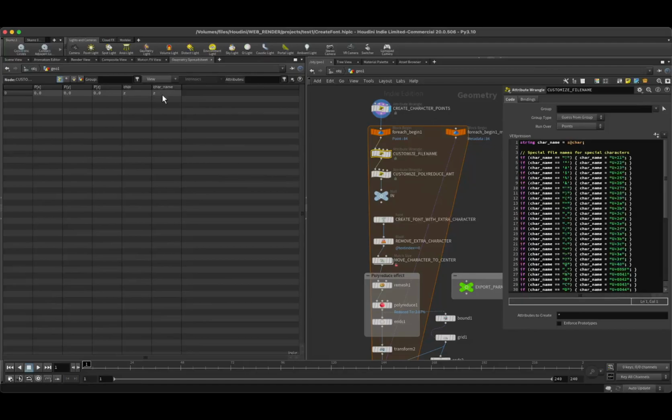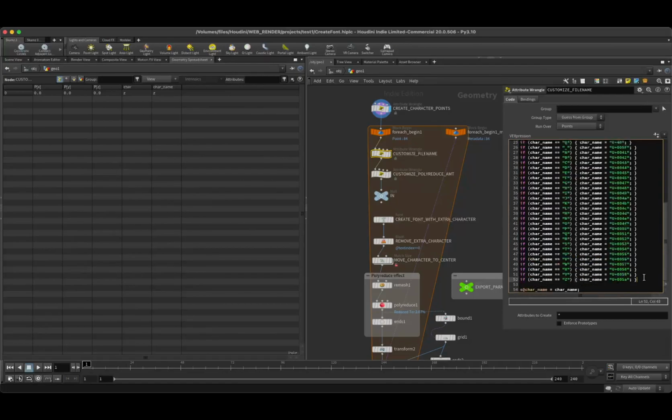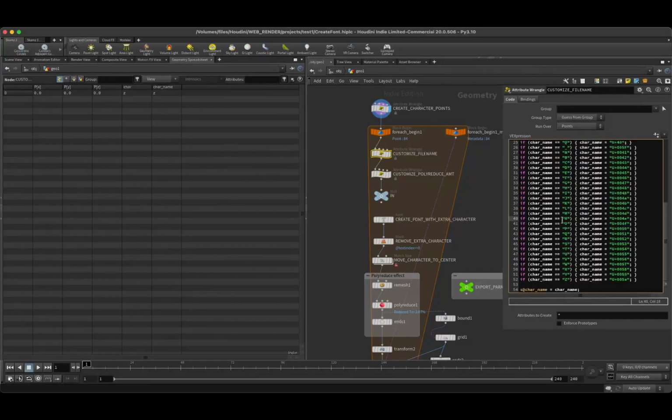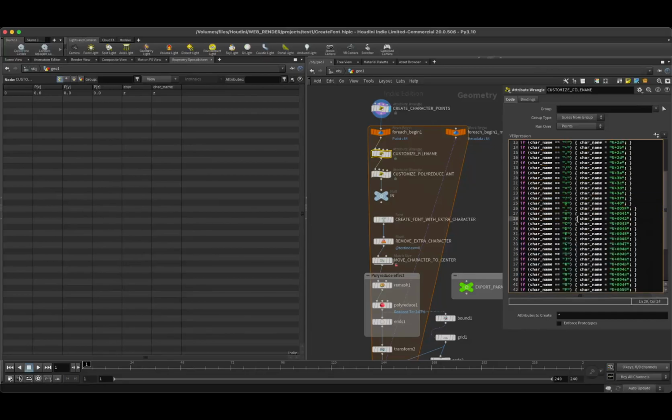By default, the file name will be the same as the character name, and I'm writing this to the string attribute char name. So in the case of Z, it's the same. But as you see in this wrangle here, for a lot of the other characters, I'm just setting the Unicode value. I was having some issues with the capitals and the lower cases overwriting each other, so I ended up just giving the Unicodes for the capitals as well. I'm not sure if this is really necessary. I might be able to remove this, but anyway, it doesn't hurt. So at this point, we still have 1 point with a character attribute and a character name attribute.